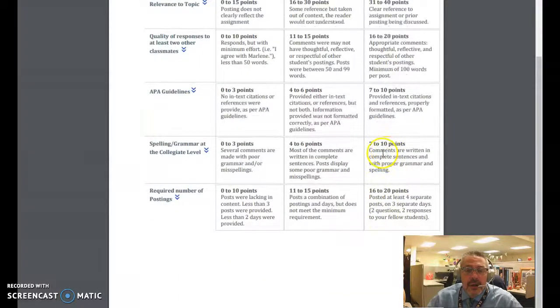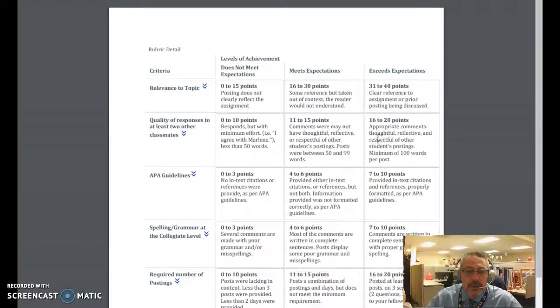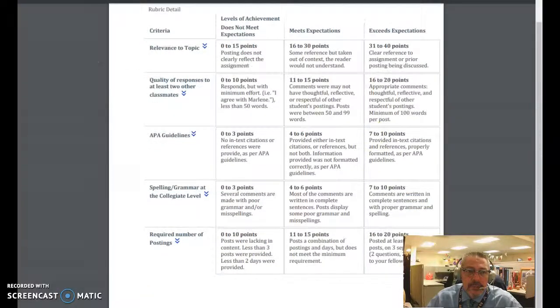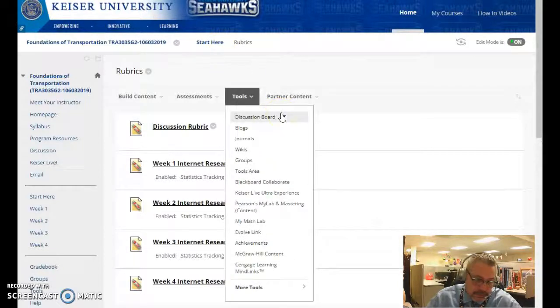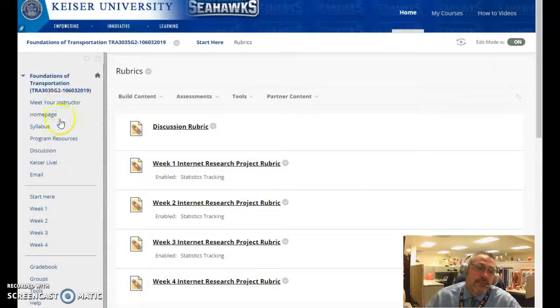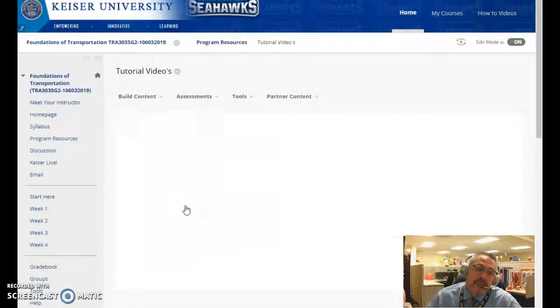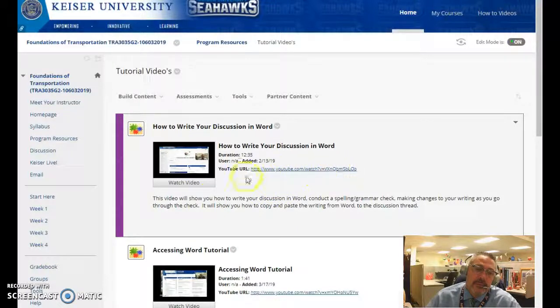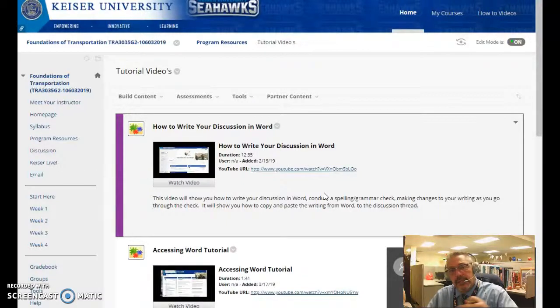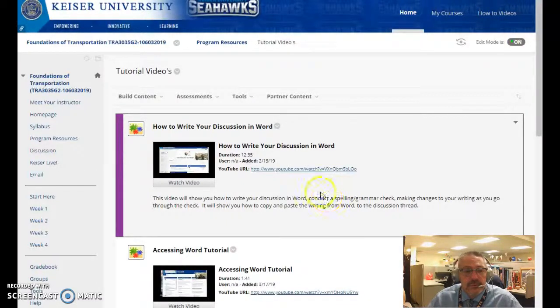Spelling and grammar. If you are unsure on how to write your post in a Word document and then copy and paste it into the discussion thread, I have a tutorial video in the program resources on how to do that. Most everybody seems pretty savvy with Word, but I have this just in case, so you can learn how to write your discussion in Word, and then conduct a spelling grammar check, making the changes that you need to make, and then copying the writing from Word and posting it into your discussion thread.